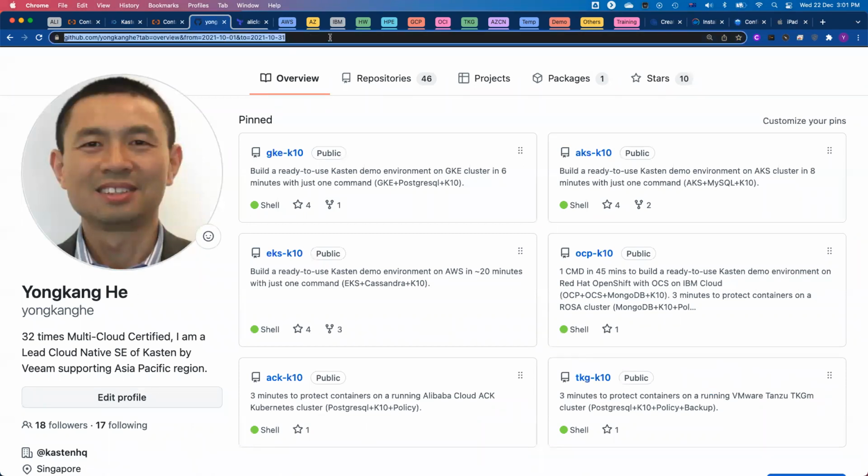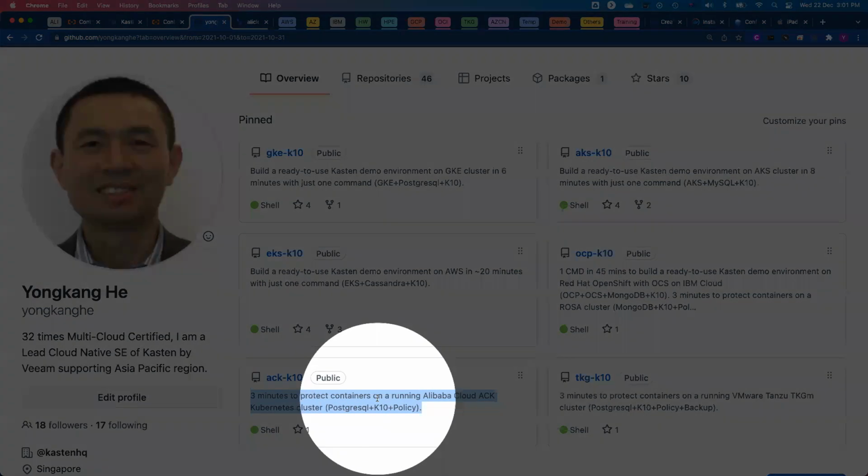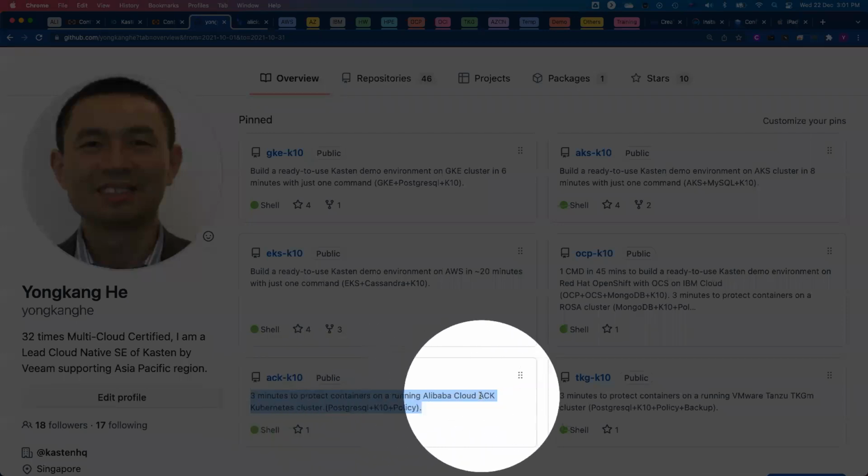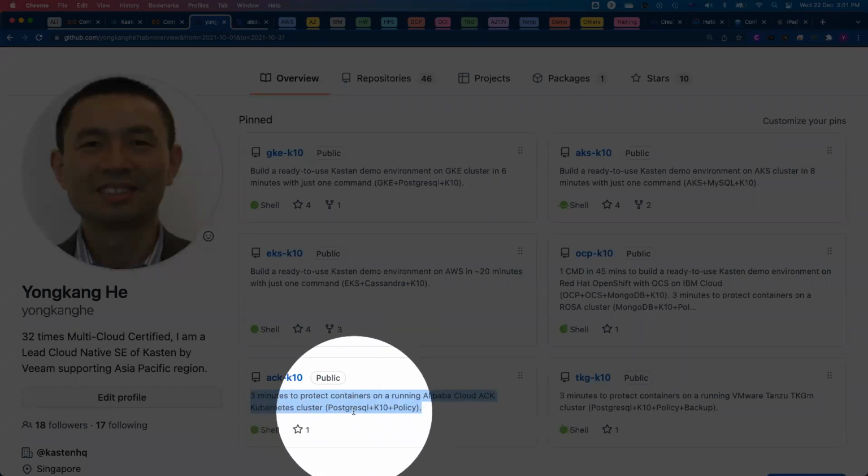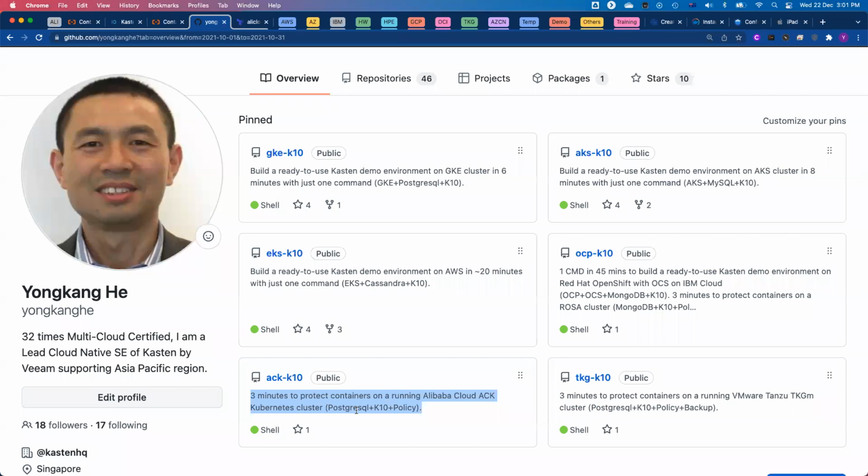So if you go to my GitHub page, you can see I got the automation not only for ACK. For ACK, basically, it only covers how to protect the Kubernetes cluster running on Alibaba Cloud ACK. You already have a running Kubernetes cluster. You only need 3 minutes. In 3 minutes, we can protect your containers running on ACK. So we will deploy a sample database, PostgreSQL, plus K10, plus create backup policies.